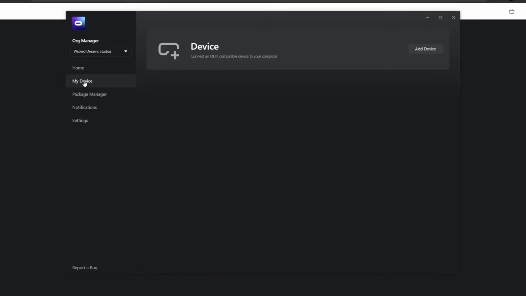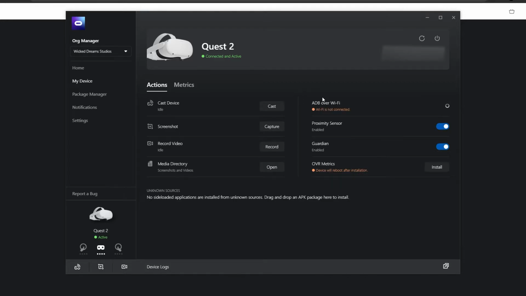Click on the My Device tab directly below the Home tab and connect it to your headset. It should show up on the screen. If it doesn't, check inside your headset and allow the machine to access your headset's data.